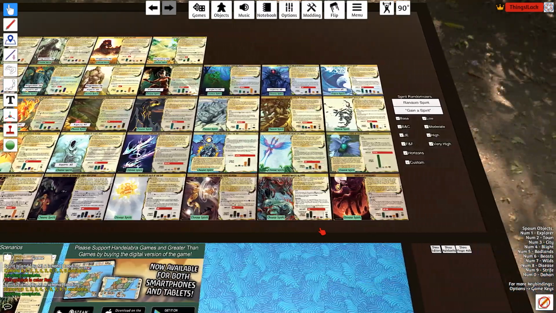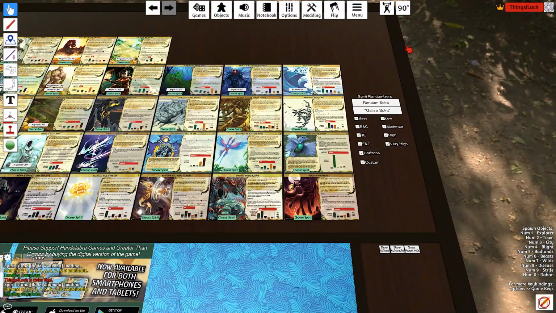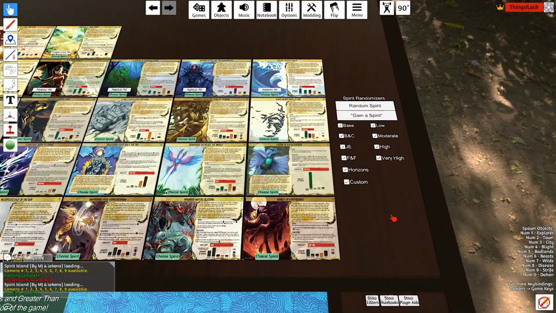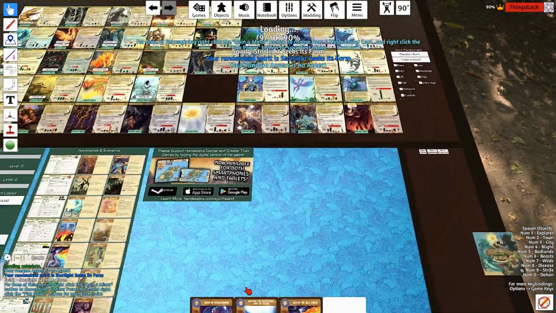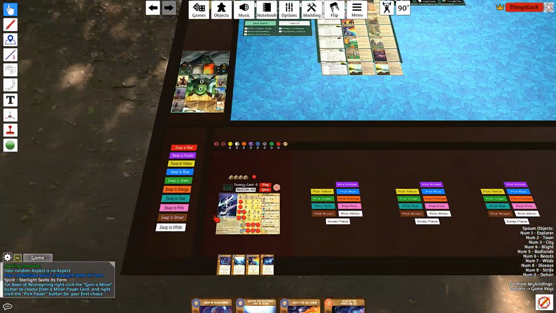Well, there's this really nifty feature. If you come over here to the right-hand side, you can get a random spirit, and you can also do gain a spirit. So gain a spirit will give you an option of 4 to choose from, and then you can pick one, and random spirit will just give you a single one. So let's say that we chose random spirit. Hey, look at that. Looks like we're playing Starlight Seeks Its Form.